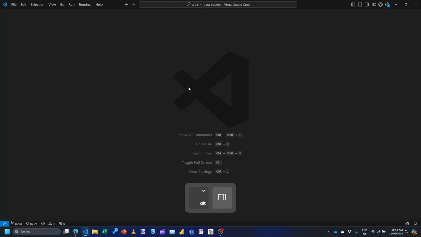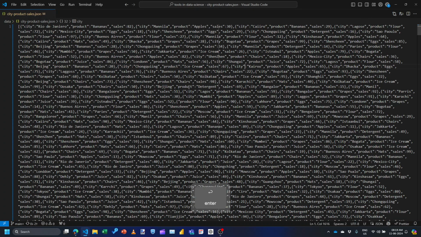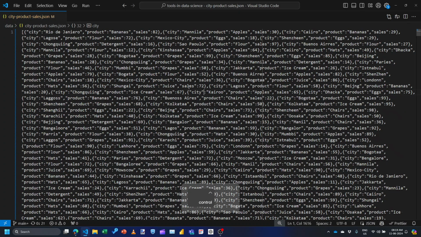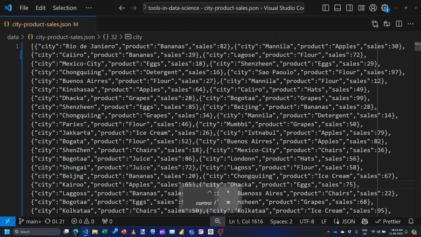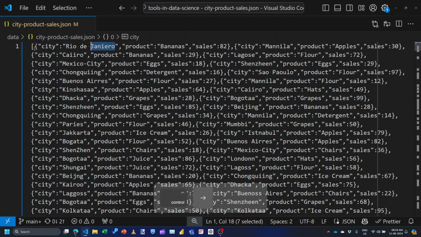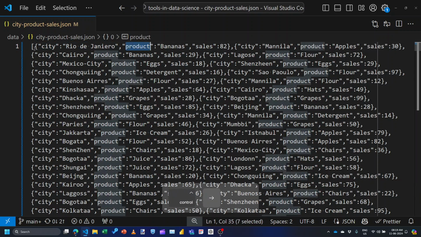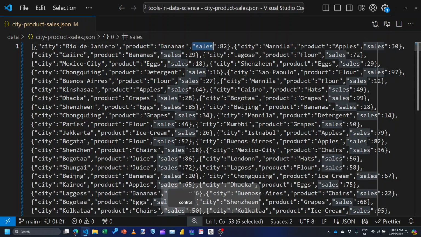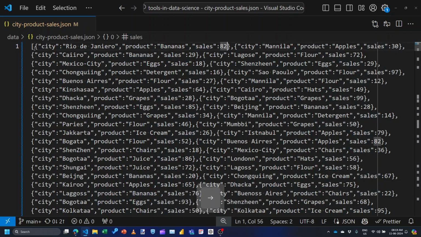It turns out that we can do a fair bit of editing and data processing just in text editors. Let's take an example. I'm going to take a data set. This is a JSON file, and on closer inspection, you'll see that it's an array that has objects, one of which is a city, and that can contain some value, a product, and a sales field.